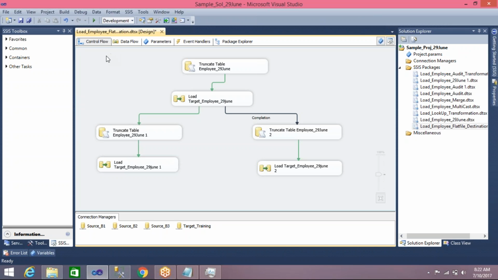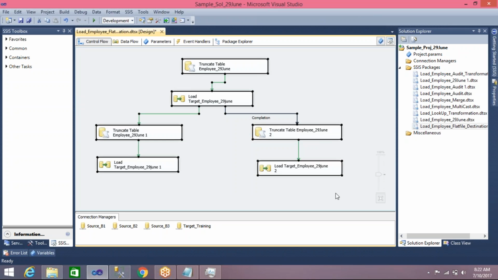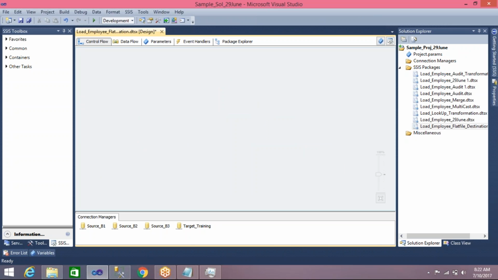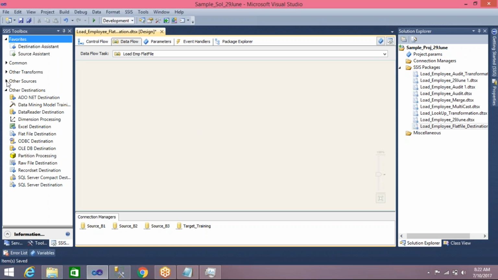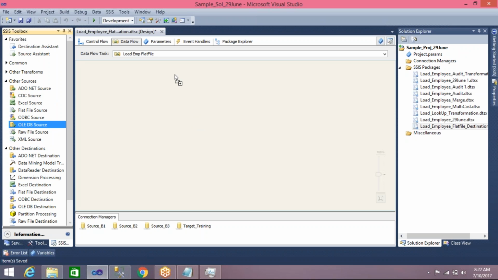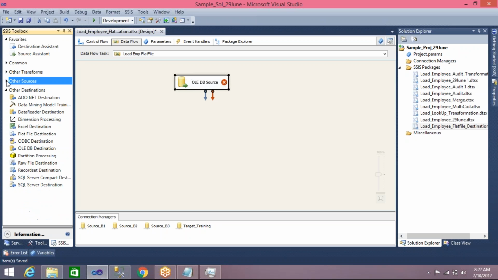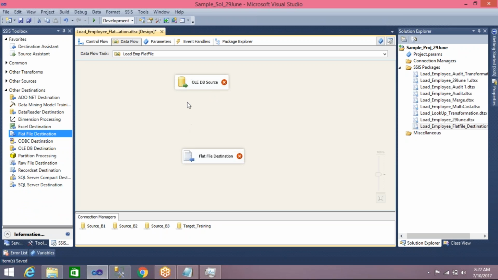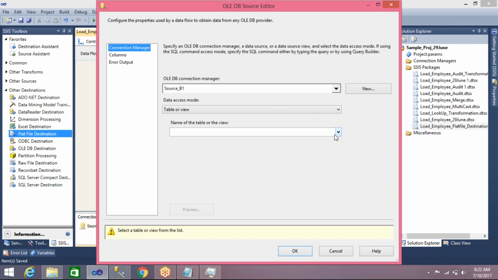So I will create a data flow task. Pick the data flow task. I will rename this one as load employee flat file. Open that. Take the sources, take the flat file destination. Pick the flat file destination. Configure your source.